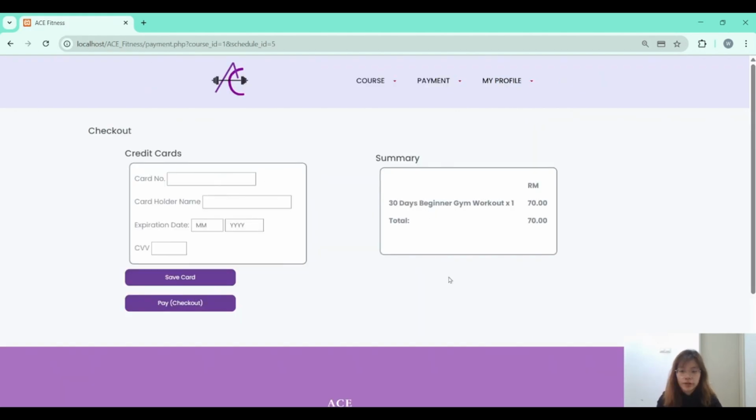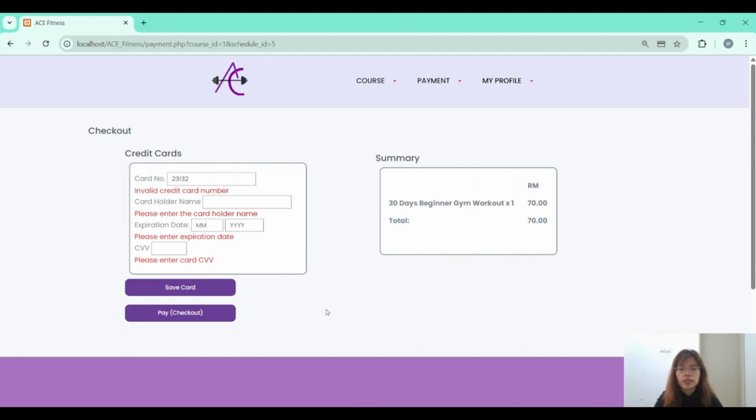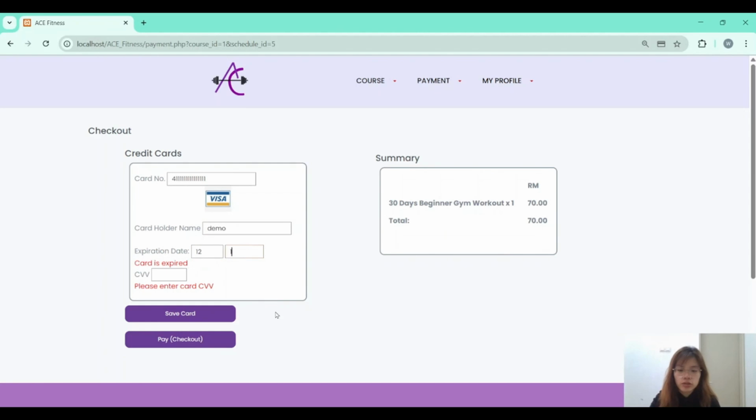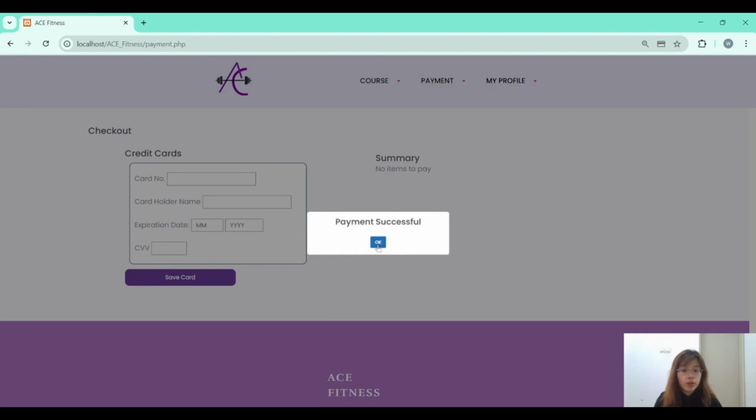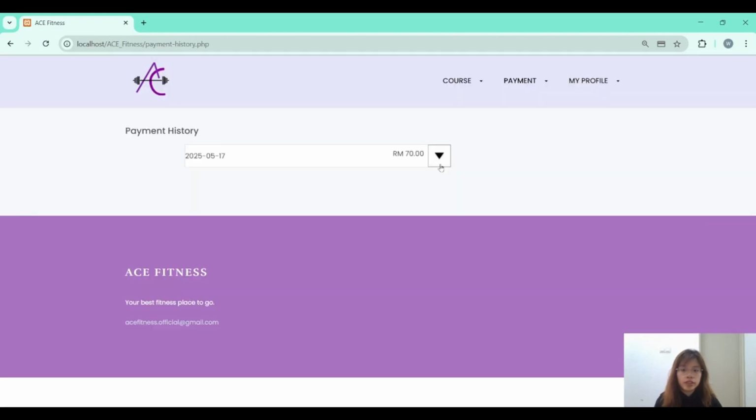And we can make payment via credit card. And we cannot simply enter any card number that is invalid. We also cannot enter a card date which has expired, else it will show an error also. Okay, now we enter everything correctly and click pay. Now it will show payment successful and we can view our payment history.